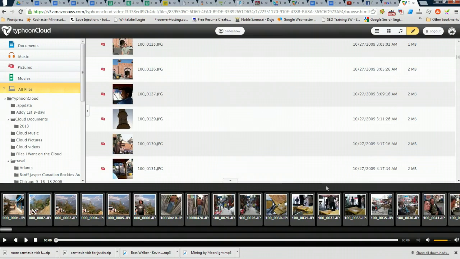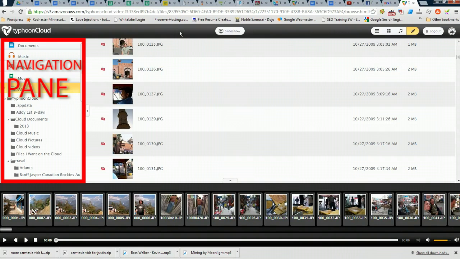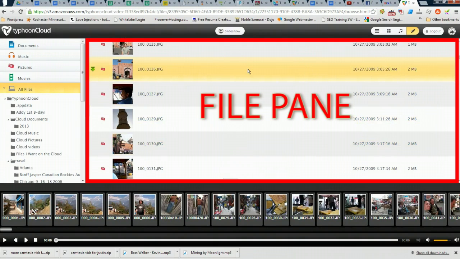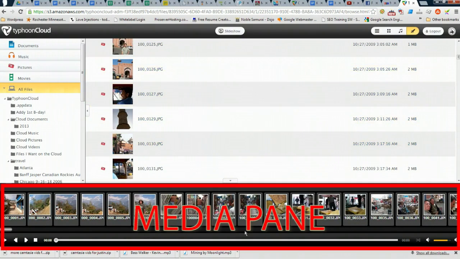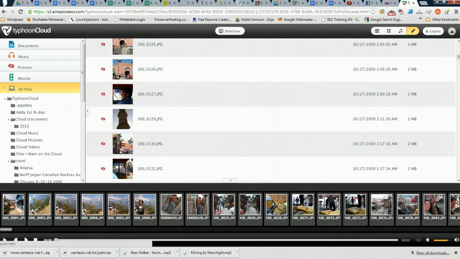Okay, I'm going to start out with a general overview to get us all on the same page. So there are some main sections to the online browser that you should know about. The top section we call the title bar. This has a couple of special buttons that we'll go over later. The section on the left is called the navigation pane. This is where you will see your folders. The main area where you will see individual files of the selected folder is called the file pane. And this long section at the bottom is called the media pane. The media pane helps you interact with your photos, music, and videos.